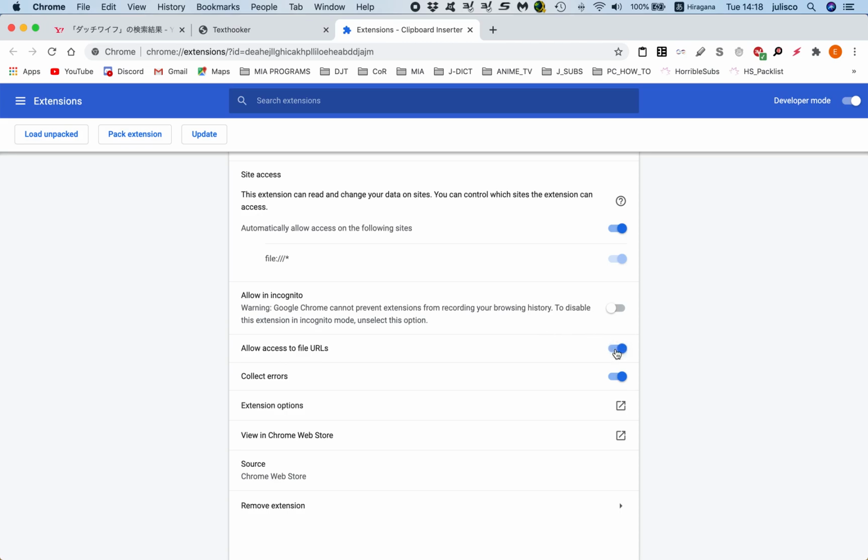Okay, so I'll turn this on. And when you go back to the page, turn it on. It should automatically update. So now you've got text on the page, which is awesome.